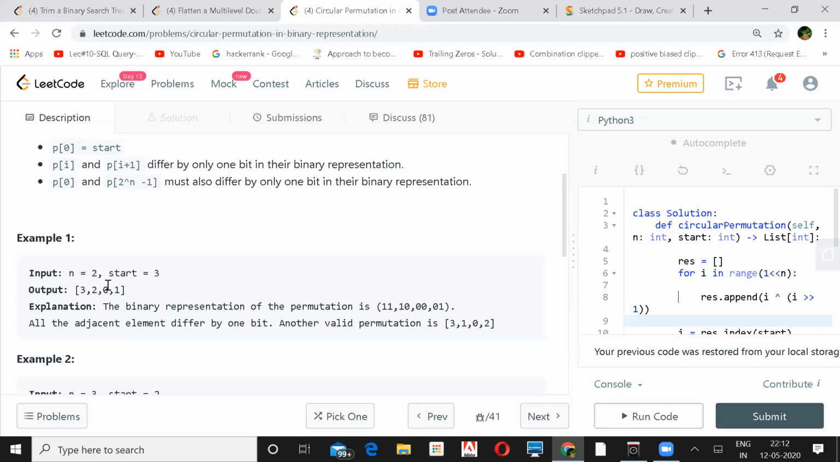Yeah, if you look at these definitions, they are more like definitions of a gray code representation. Gray code, I think. Yeah, you are right. I think this looks like a gray code only.